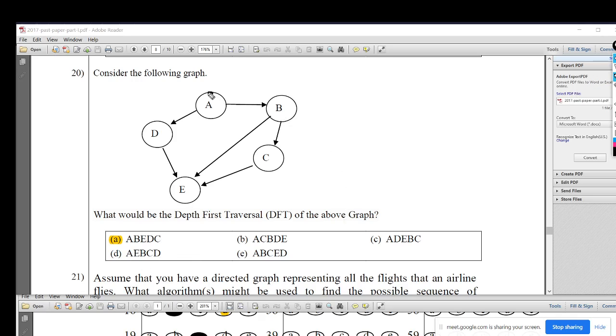When you have more than one possibility, we always go for alphabetical order. From A, now this is a directed graph, so I will go by the direction, A to B. It is depth first, so I try to go as far as possible, because that is not breadth. From B, I can go to C or E. I will go for C. That is one possibility. Then from C, I will go for E.